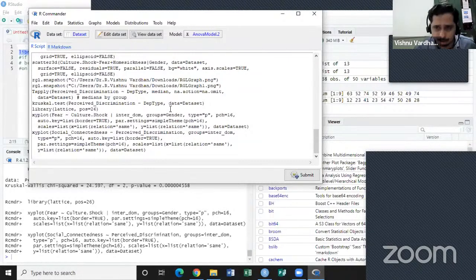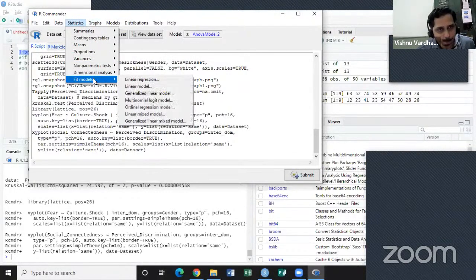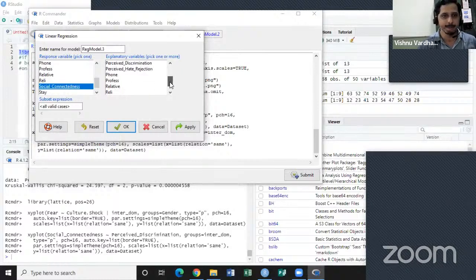Right, so let us try to fit a model on this. Statistics, fit model, linear regression. Now, what response variable can we take? The variables we have taken are perceived discrimination and social connectedness. Let me take the dependent variable as social connectedness, and the independent variable as perceived discrimination. Then just click OK.